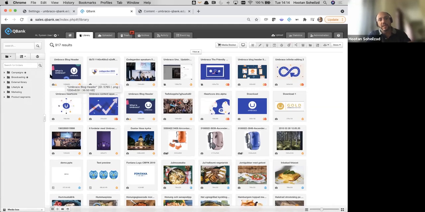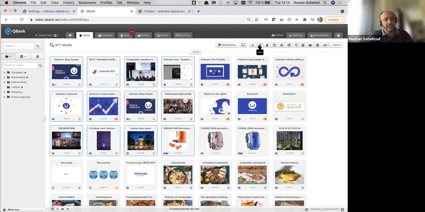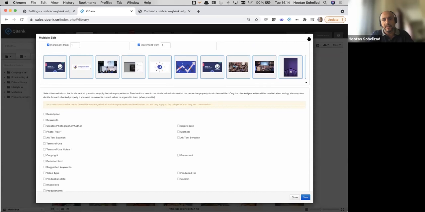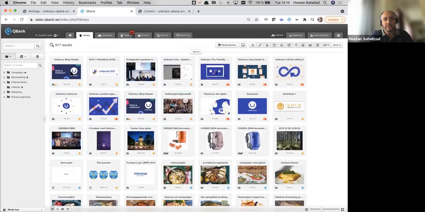You can also continue editing these assets. You can select a number of assets and add more metadata to them later through our multiple edits. So you can edit several assets at the same time, or you can just select one asset and tag just that certain asset.